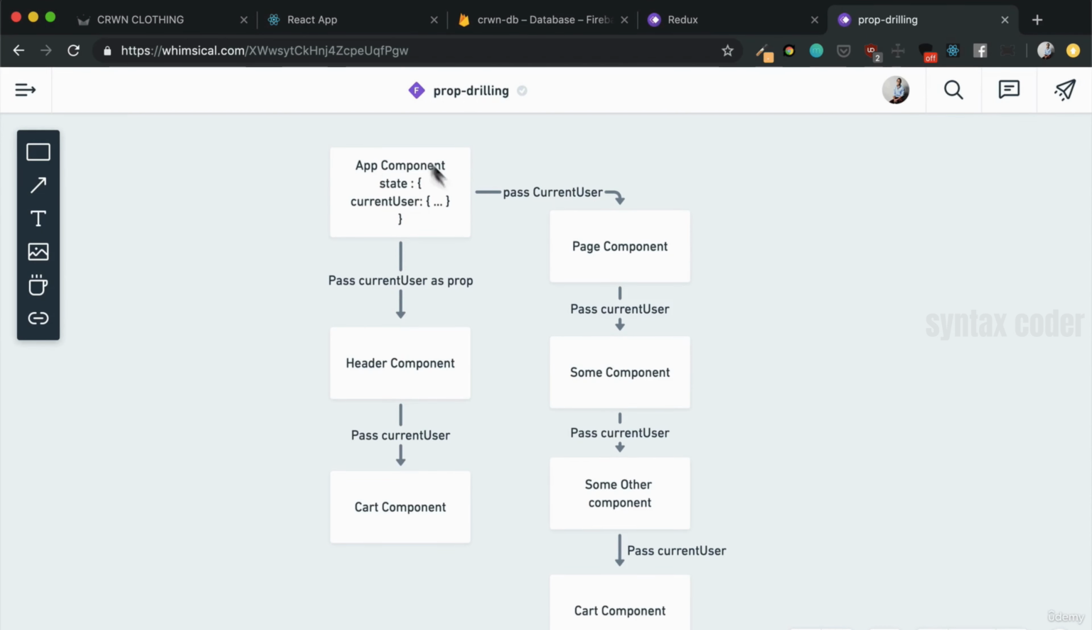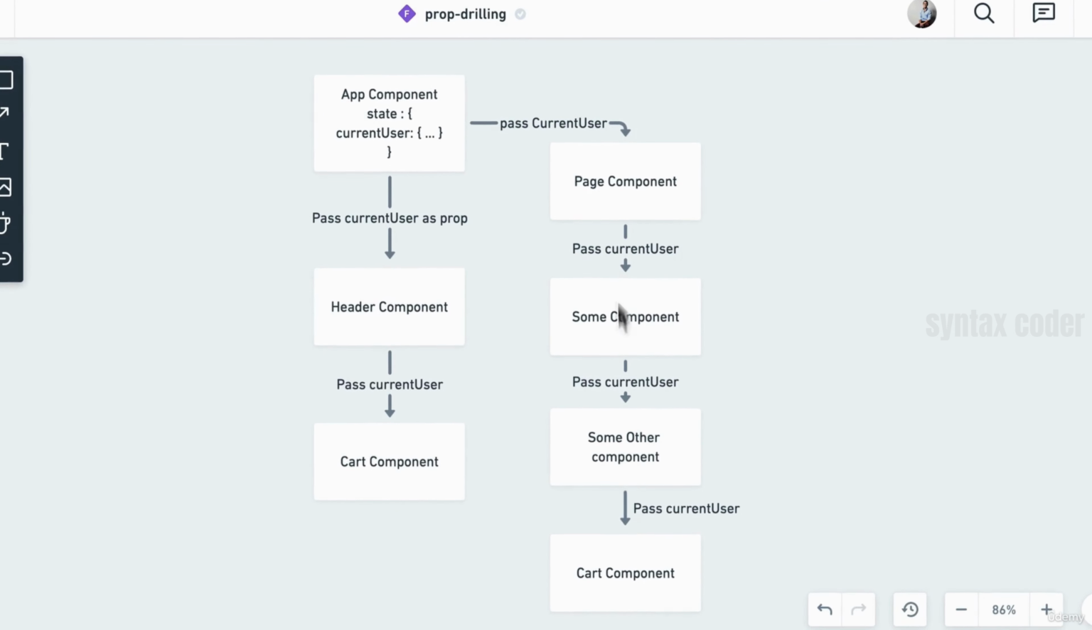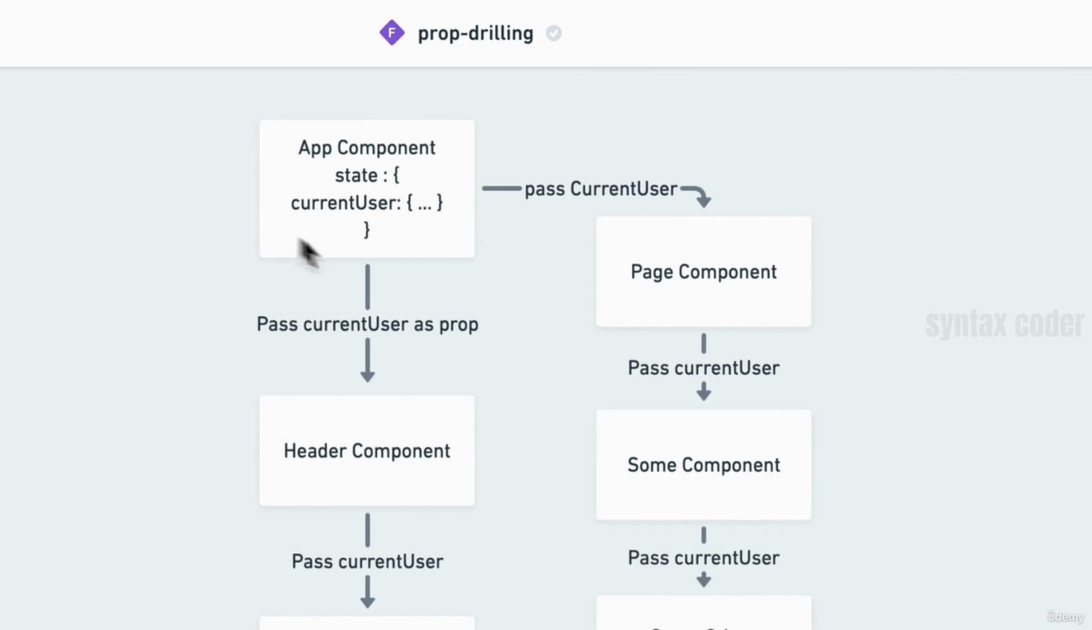Let's say we have these squares that represent components. And the further they go down is where they're nested, right? So this component is a child of this component, which is a child of this component, which is a child of this component, before finally being a child of our app component. So our app component stores the state of the current user on its local component state.